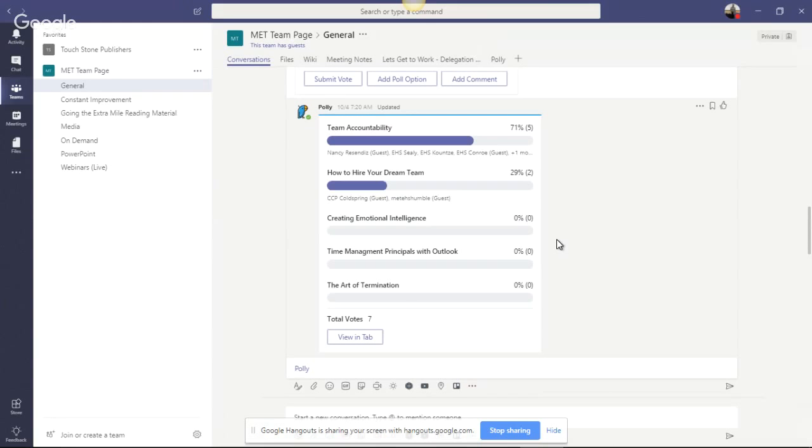If I'm going by the vote, that means next time we get together, we're going to go to team accountability. And you're going to love that because it points back to you. You're the ones who are going to be accountable. It's a good class, so I think you really will enjoy it. So that's in the general tab.